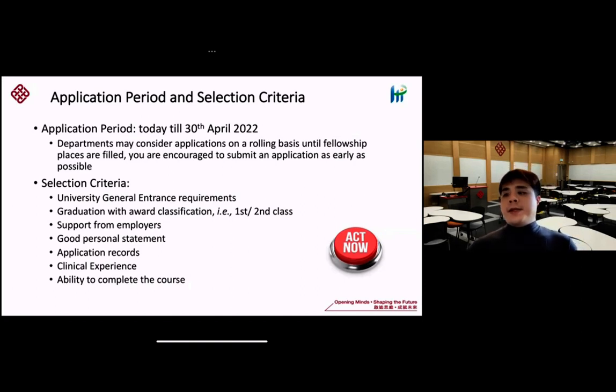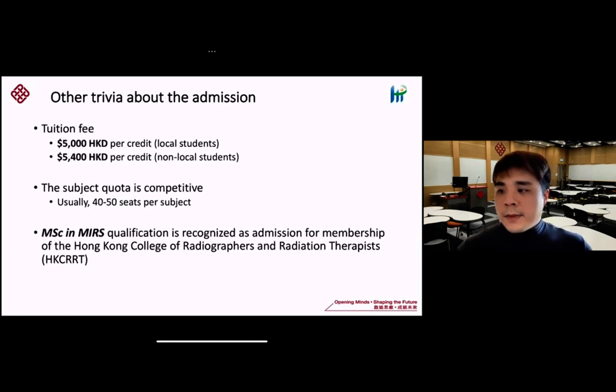Okay, so this is our basic application period and selection criteria. Here we provide you for general consideration. Here are other trivia about the admission and the later exercise on your side. Number one is the tuition fee. The tuition fee is managed on a yearly basis, so every year we will have reviews on the tuition fee.